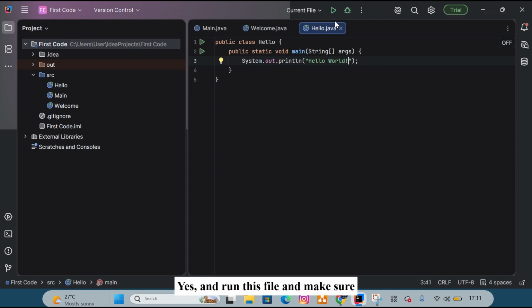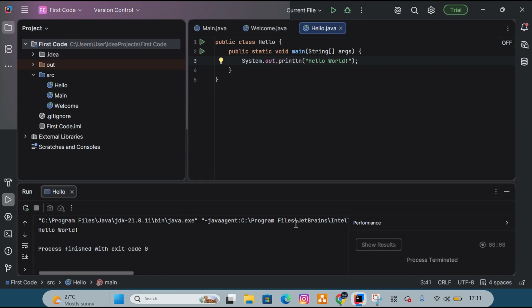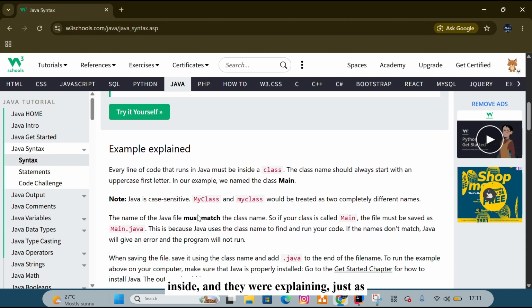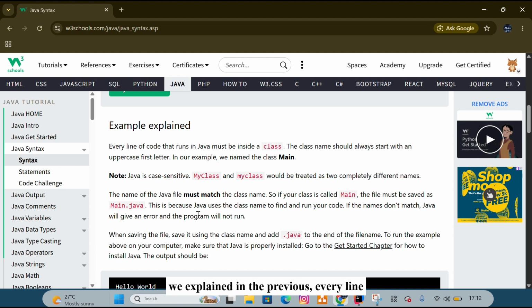Yes, and to run this file, you make sure that it's on the current file, and then you click this to run and see whether it's going to print hello world. Okay, yeah, it has been printed out, hello world. So that's what was being handled this side, and they were explaining, just as we explained in the previous episode, every line of code that runs in Java must be inside a class, and our class was called main.